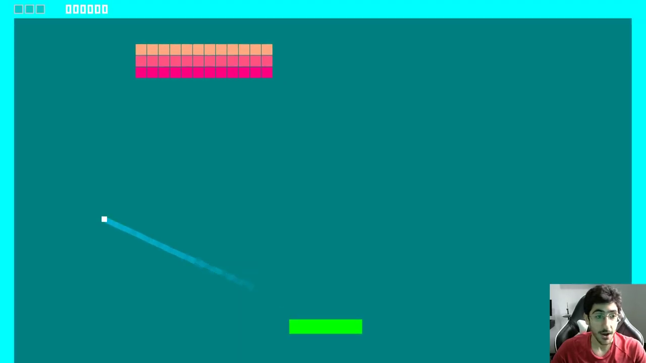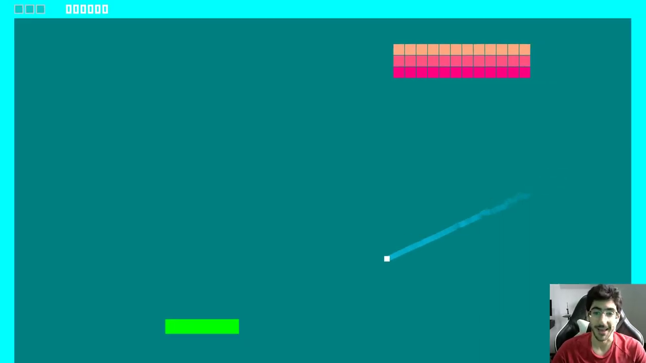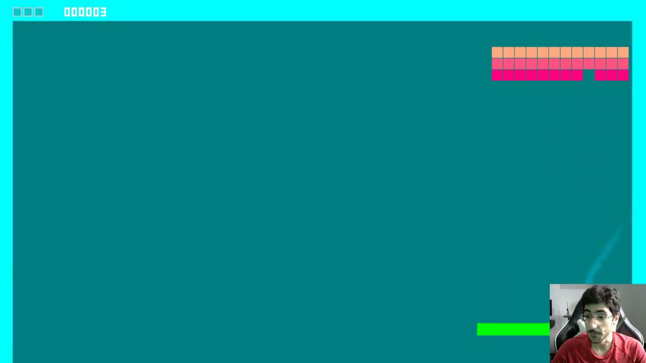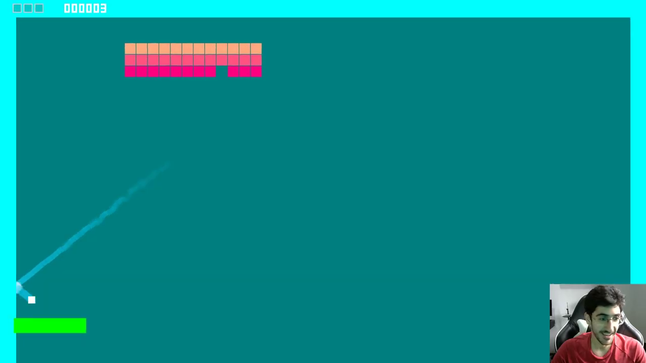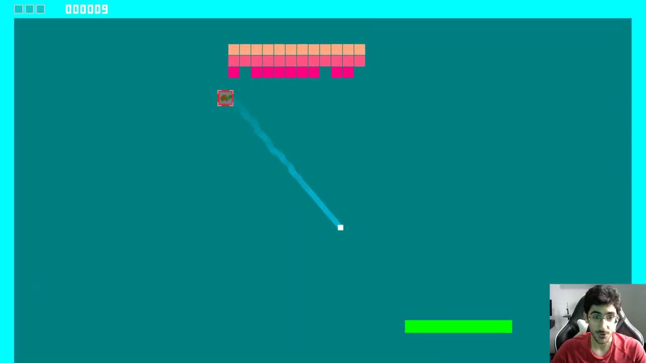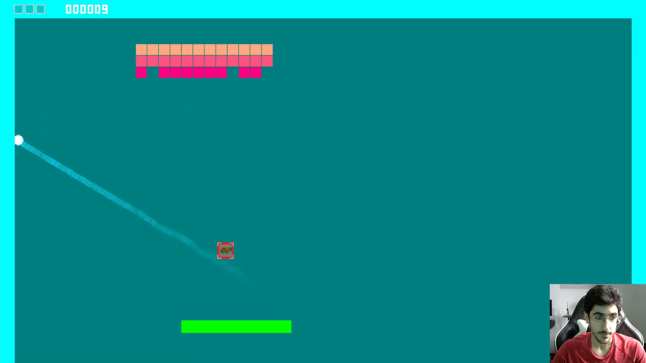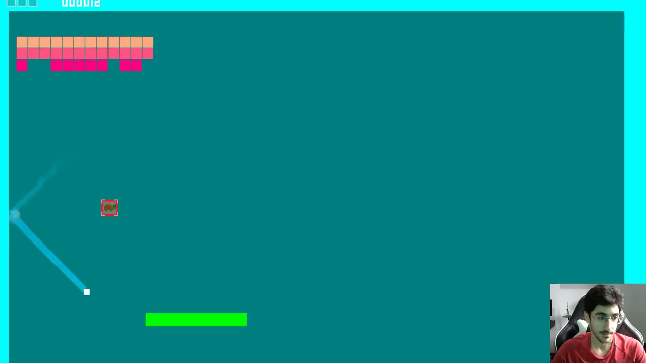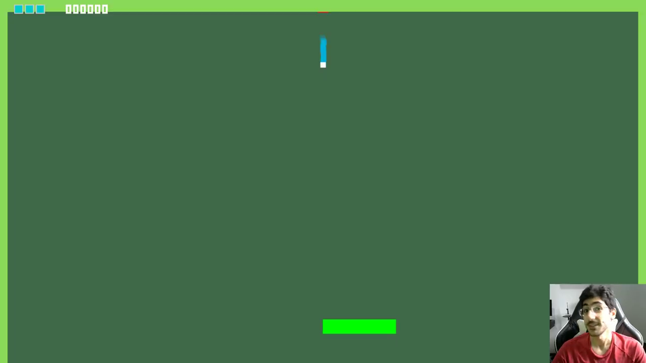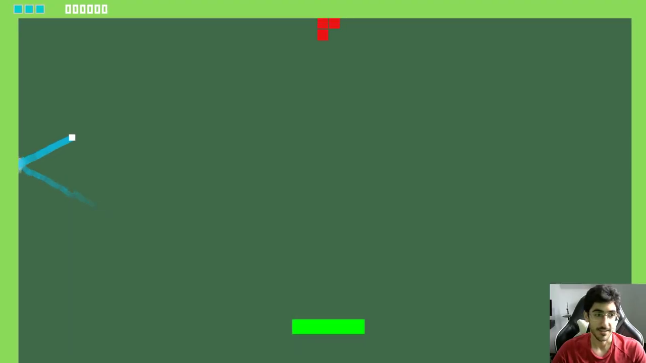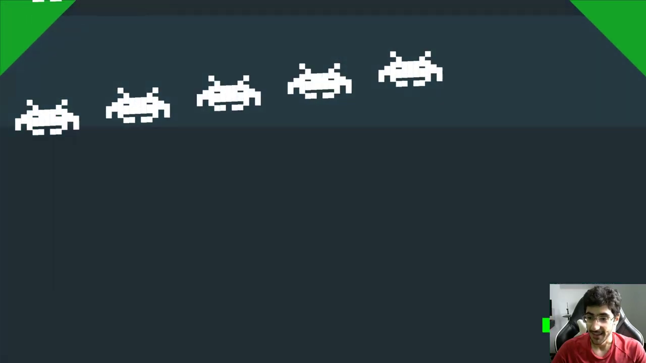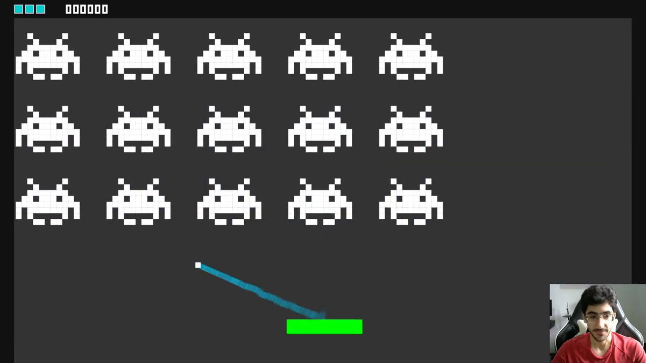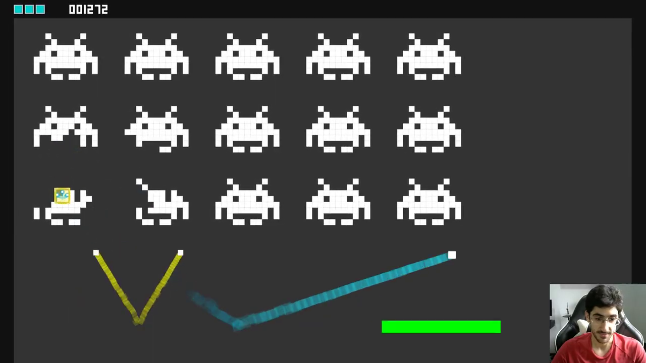And the cool thing about the game is that it's like a lot of arcade games, as if all of them were Breakout. So this is like Breakout Pong. I still have to destroy the bricks, like Breakout rules. And this is like Breakout Tetris. And this is Breakout Space Invaders. This one's nuts.